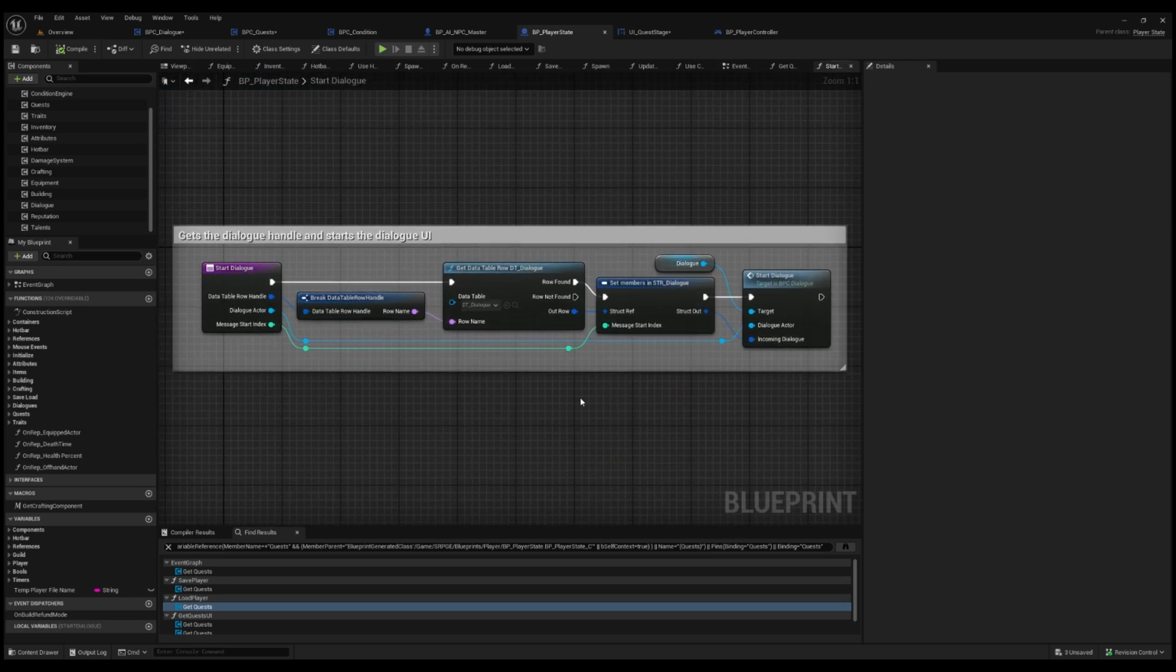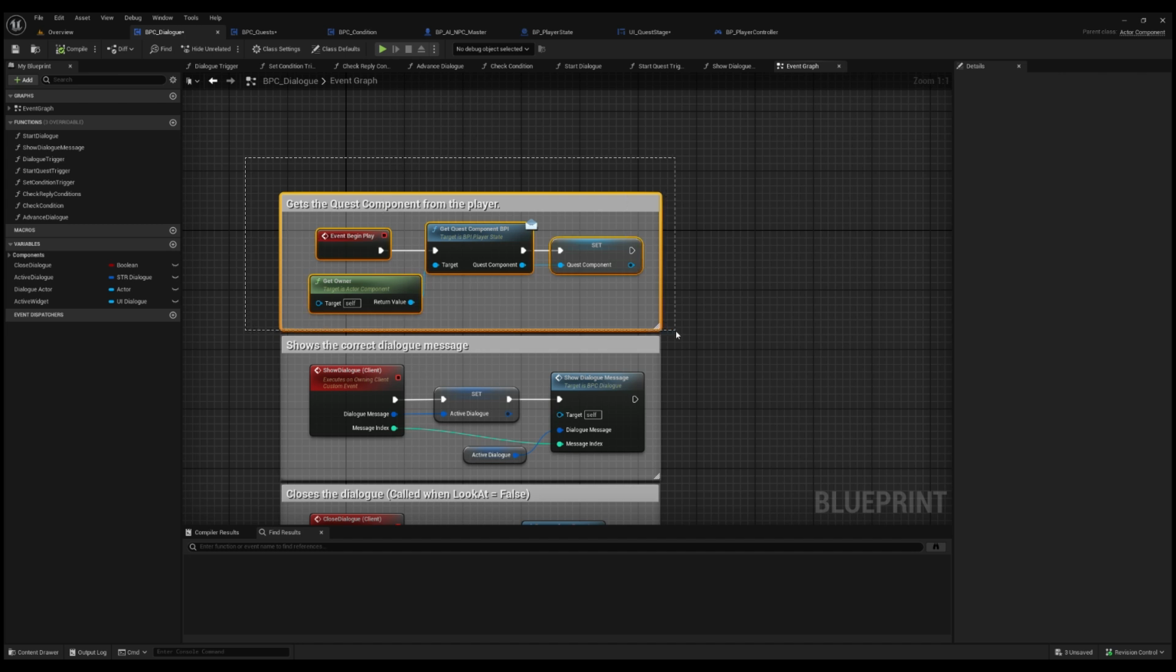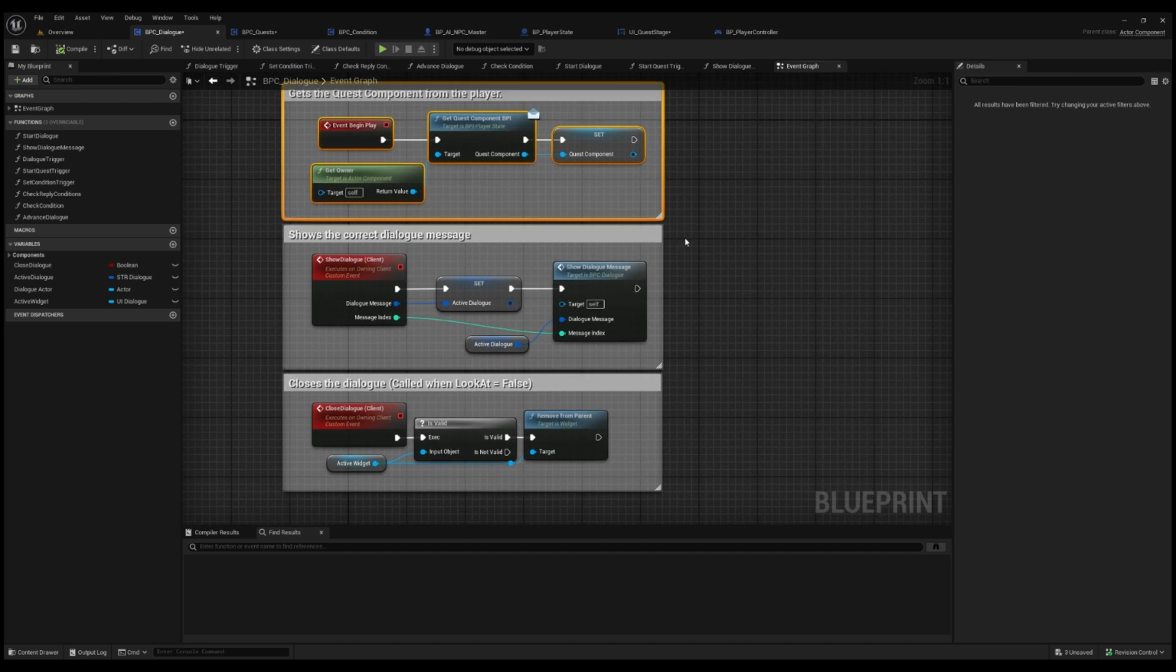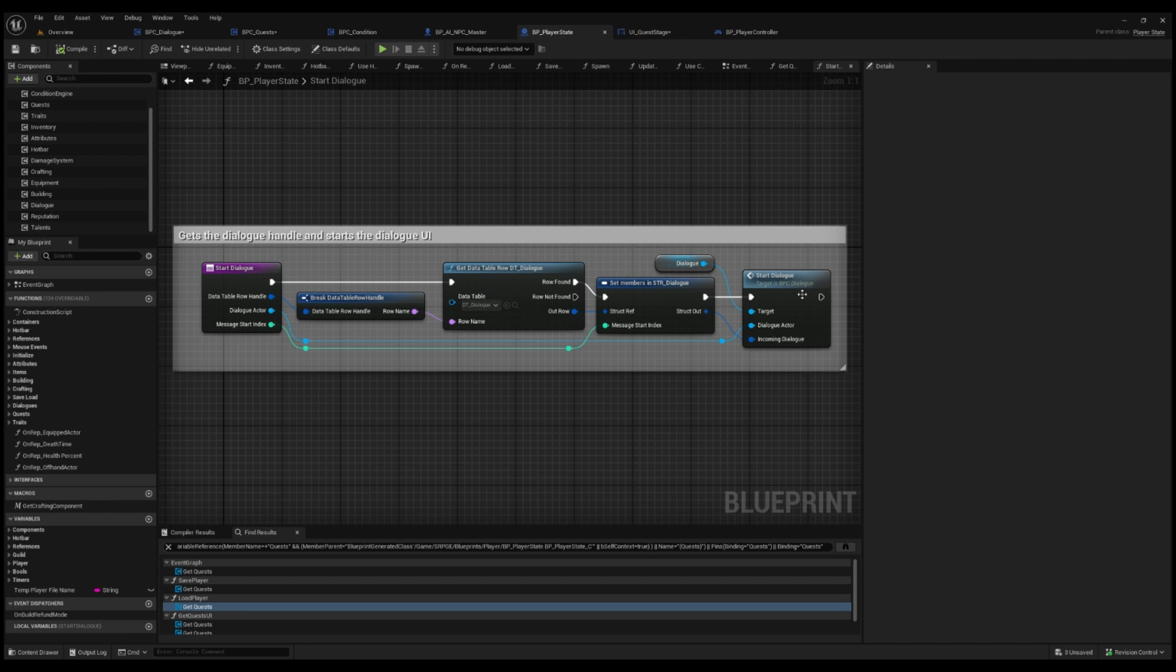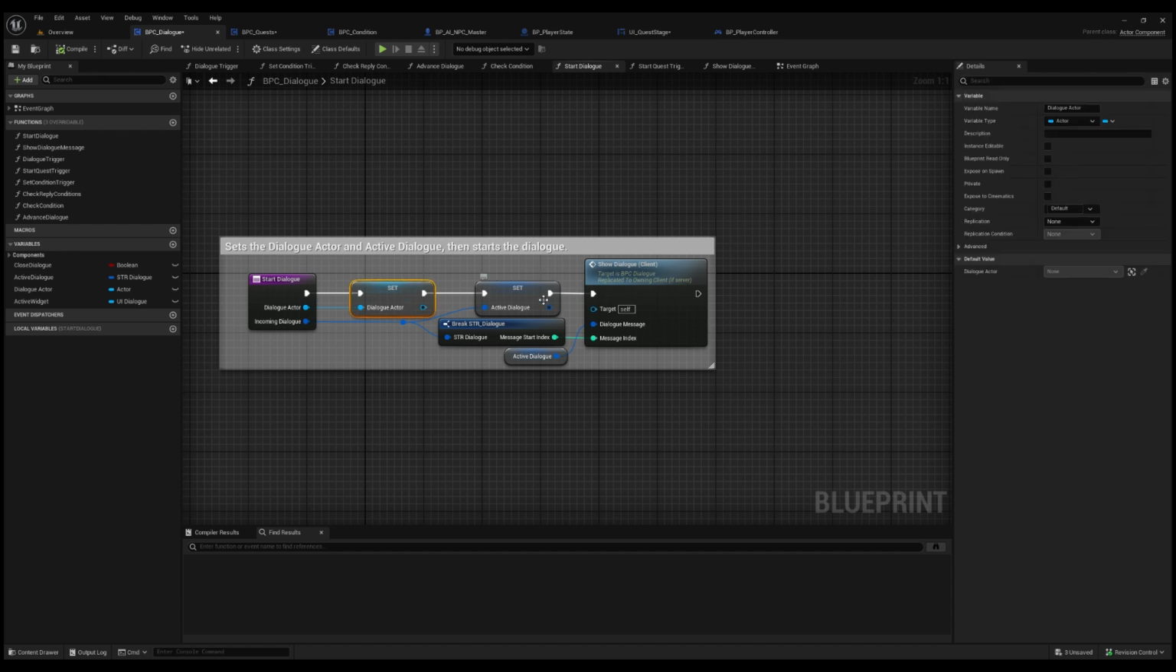Let's go through the dialogue flow. Firstly, when an NPC is interacted with, we call Start Dialogue. This will look up the incoming dialogue handle and get all of the details from the data table. It will also send the NPC actor and current message index. In the dialogue component, on Begin Play we get a reference to the quest component to ensure these two things can work together. Starting the dialogue will store the actor in the component and kick off Show Dialogue.